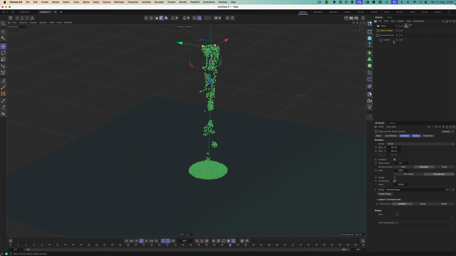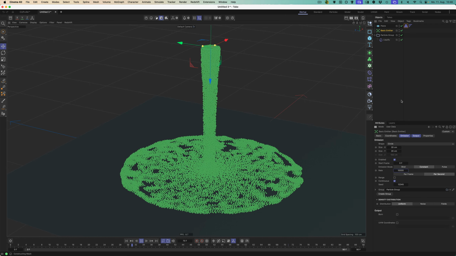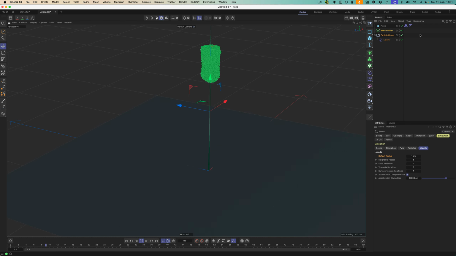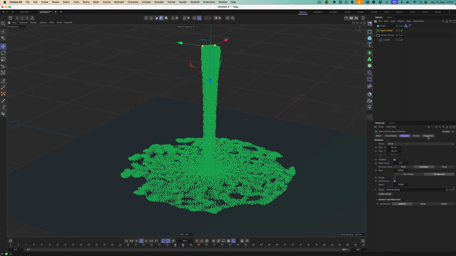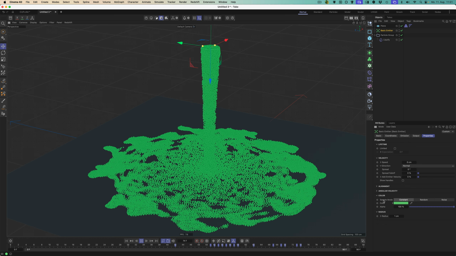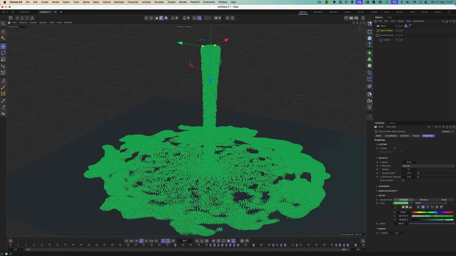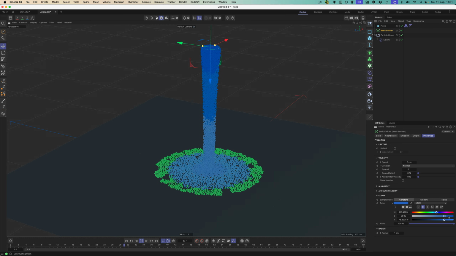Now let's see, the rate is not high enough. We set this to 10,000. That looks better. So let's change the color of the particles. We go to the Properties tab under Color and let's make it more bluish.